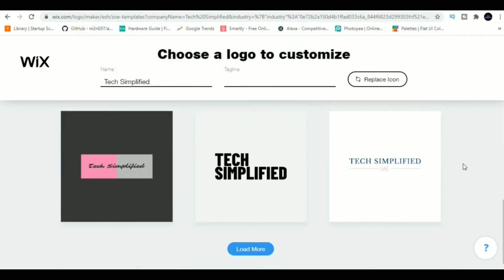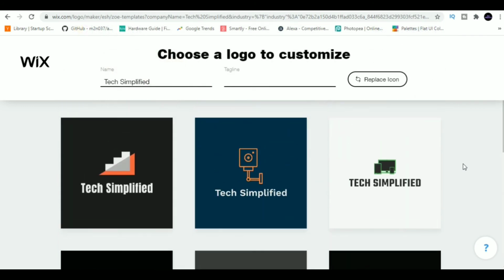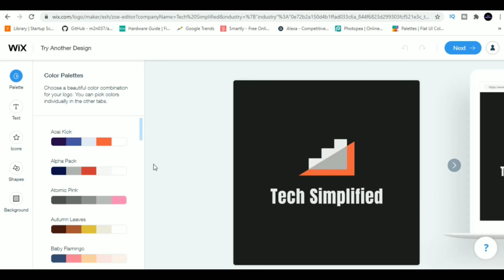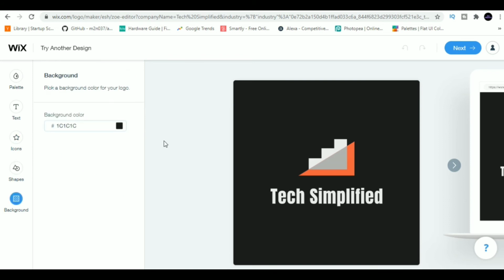Apart from these, there are definitely many other great websites using which you can make logo. But I feel these are the most easy to use websites and a beginner who has never made logo in his life can easily use these websites and make it.